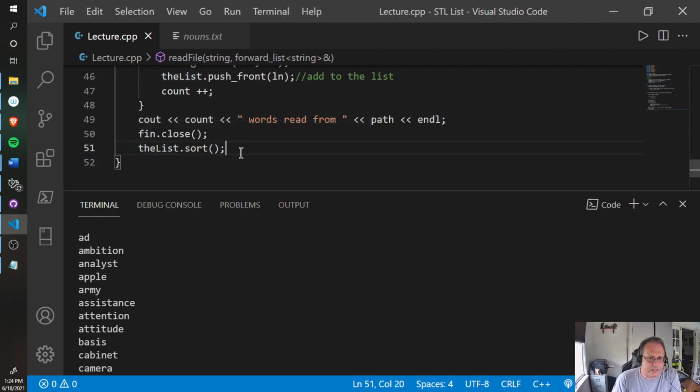And you see how easy it is to sort a list. You simply, at the end of the list, sort. If I take that line out and rerun this thing, quite obviously, my list of nouns will not be in alphabetical order. It'll be in order of the file.